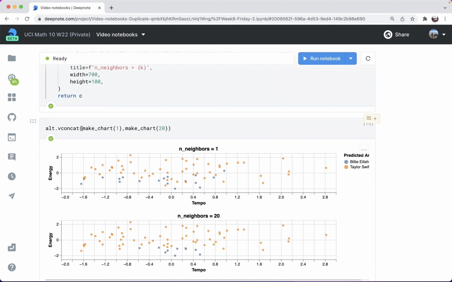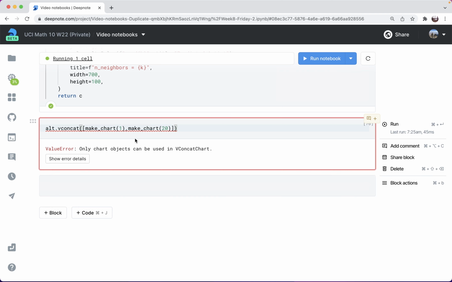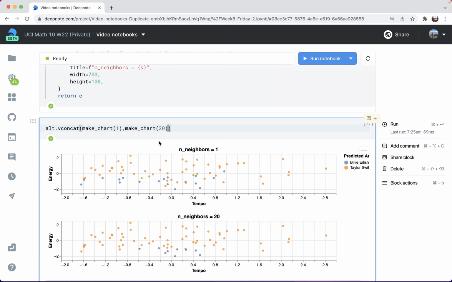You might have tried putting these into a list, but vconcat does not allow lists to be the input argument. Instead, it needs just the individual arguments. So if you want to display 30 charts, then you need 30 different arguments. And so how can I put 30 arguments into here? Well, one way is I can make a list of those 30 charts.